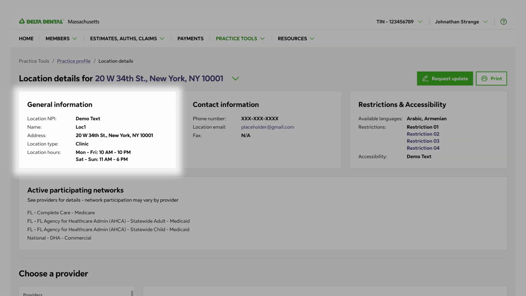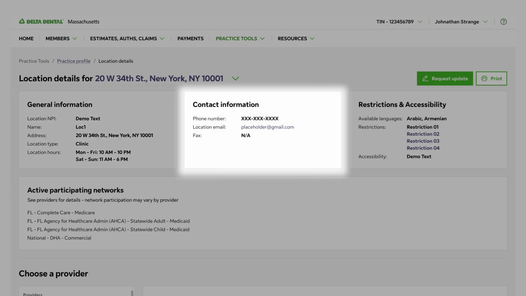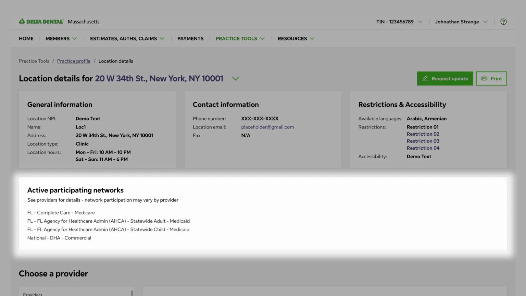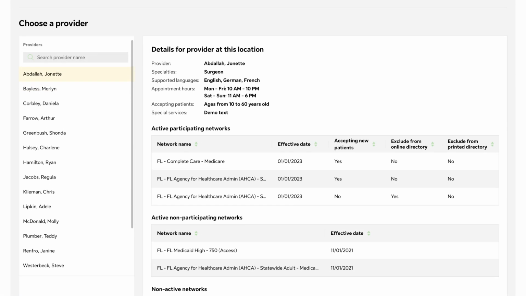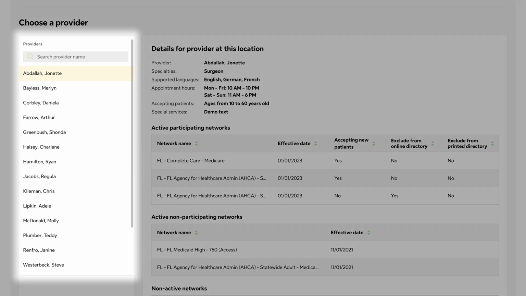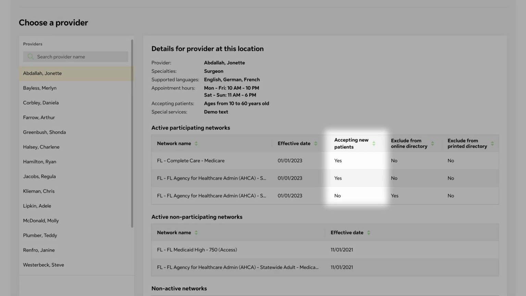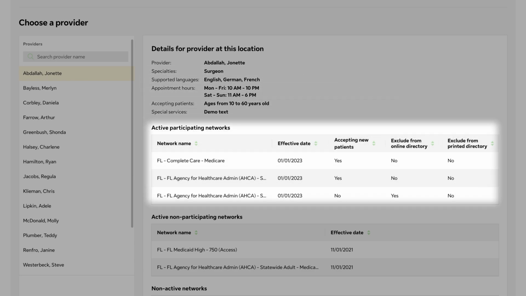At the top, you'll see General Information, Contact Information, and Restrictions and Accessibility. Just below that are active participating networks for the location. Further down on the left, you'll notice the list of providers for this specific location. You can select a provider and see more detailed info on the right. You'll be able to see info such as if they're accepting patients, languages spoken, active participating networks, and so on.